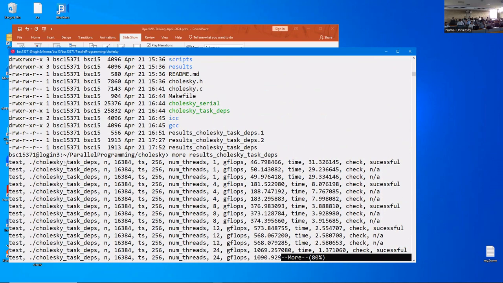We get Cholesky with task depends. The matrix is 16K by 16K. The block size is 256 by 256. I'm executing with 1, 4, 8 threads, okay? I'm getting in the order of 50 gigaflops with an execution time of like 30 seconds. And I only check the first one, which should provide successful, okay?